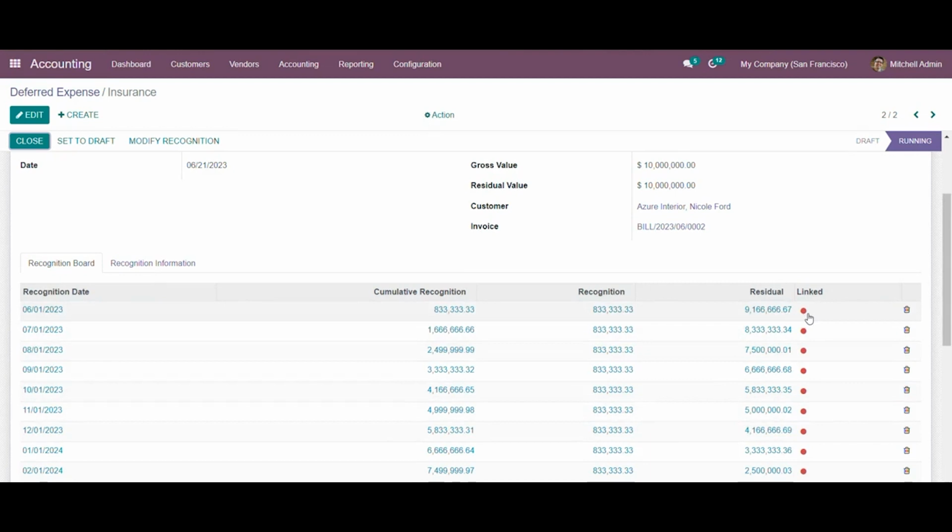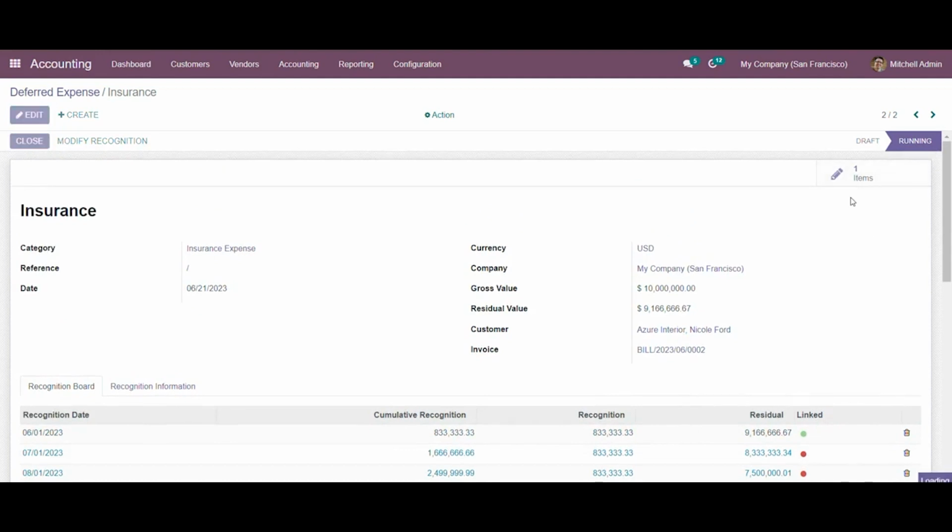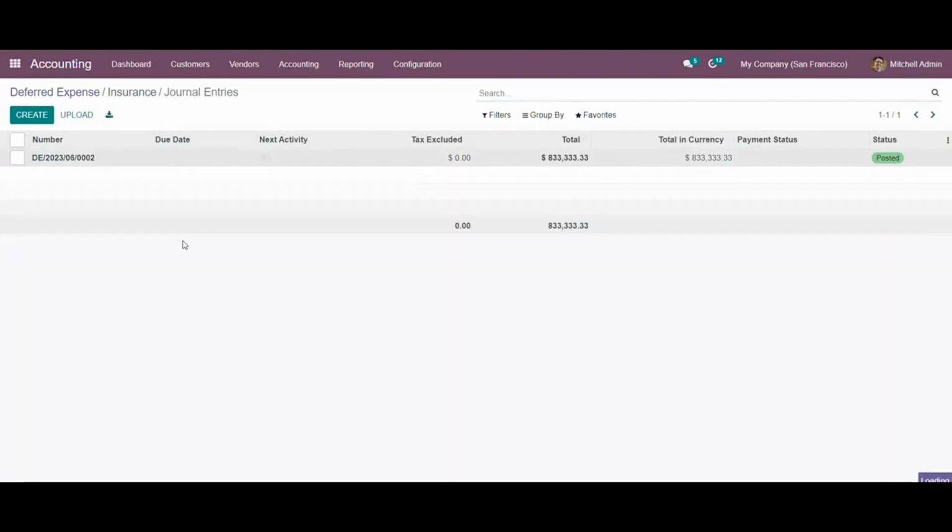What's in red means that the entry is unposted. If it is yellow it means it's in draft. And if it is green that means it's posted. We can go through the entries by clicking on this Smart button. And you can look into the journal entries related to this deferred expense. Once you move all these entries to posted, the status will change to closed.